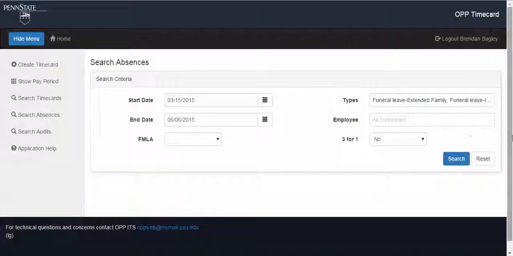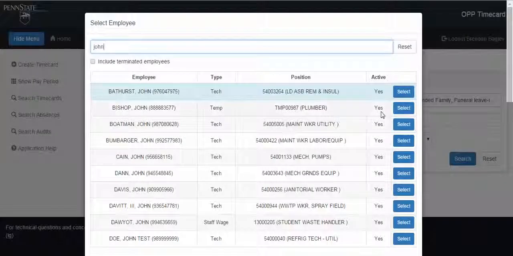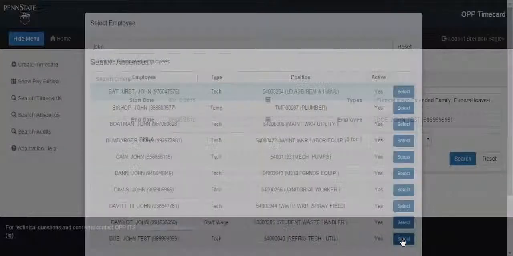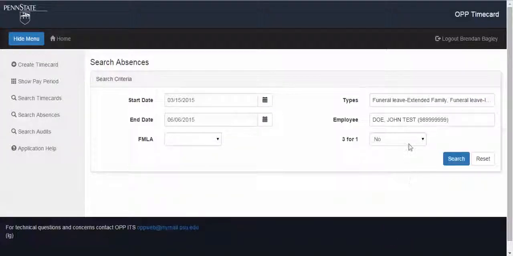To select an employee, you click on the value box and you are able to search by employee name, PSU ID, position number, and position name. When you select the employee, the value box will become populated.